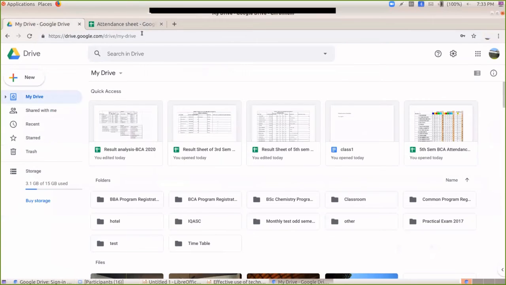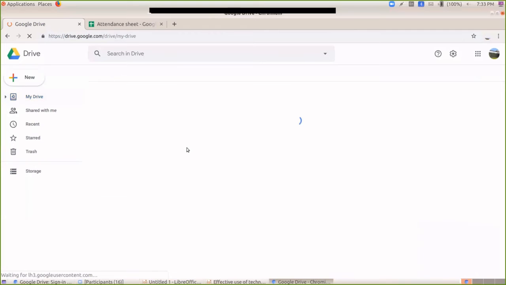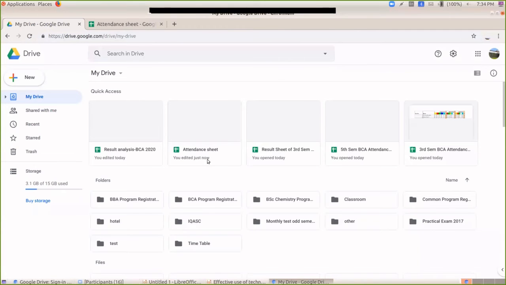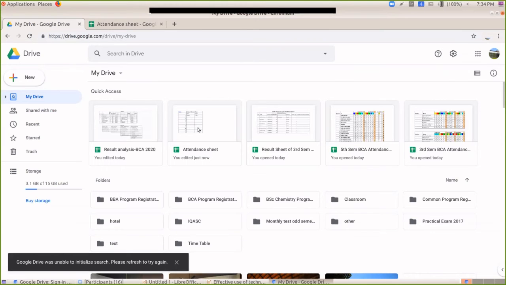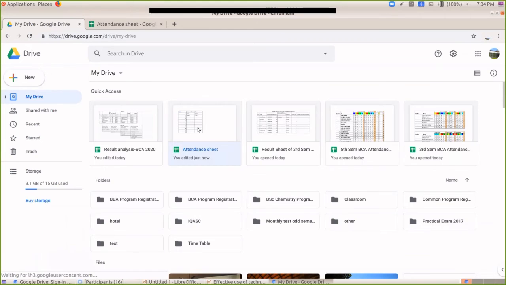Otherwise, you can go to your Drive. When you refresh the Drive, you will see your document, your attendance sheet. Yes, here you can see the second option. You can organize your documents based on your folders, that is possible if you want. And this is the sheet which I have created just now. From here you can share. I will show you how to share with multiple persons.